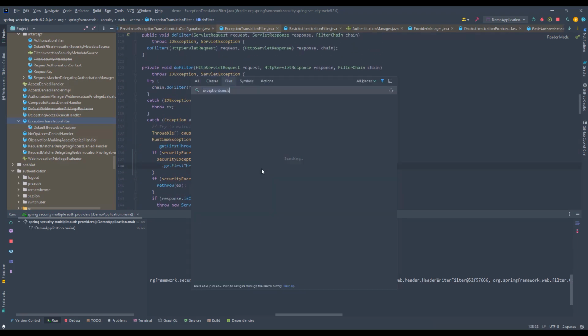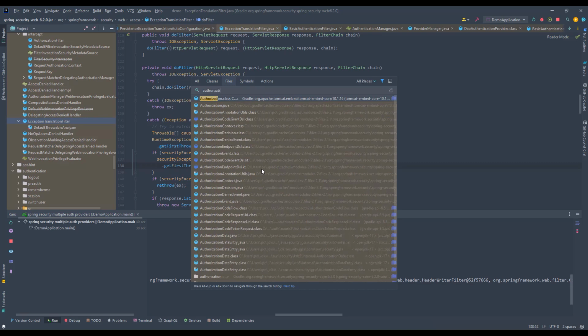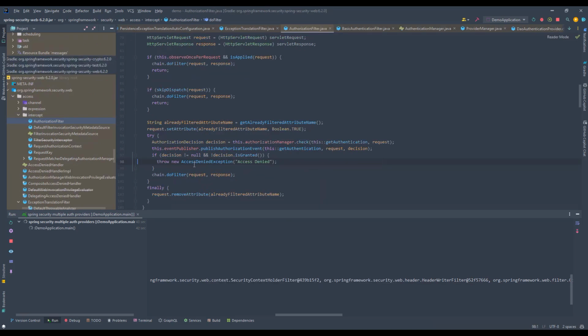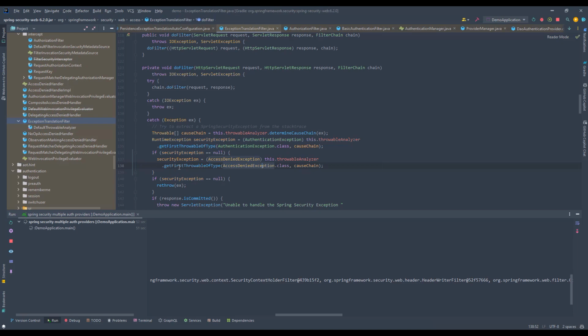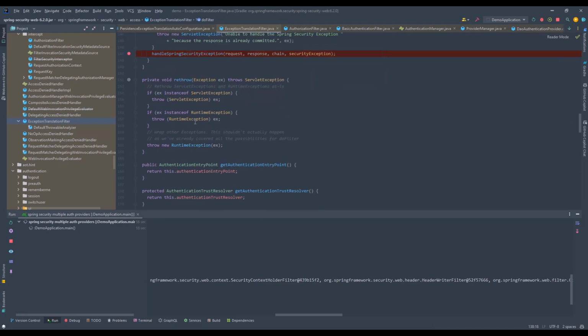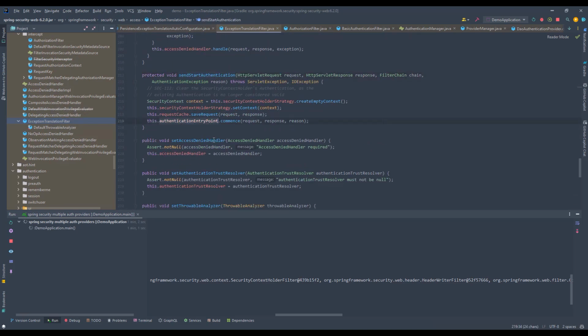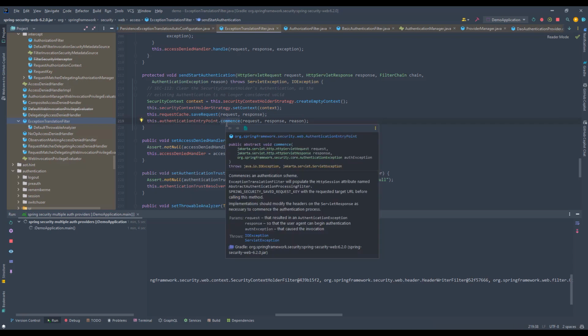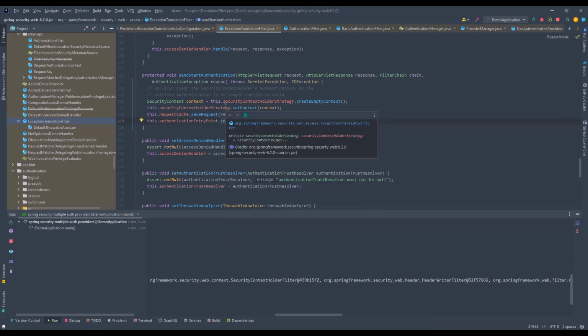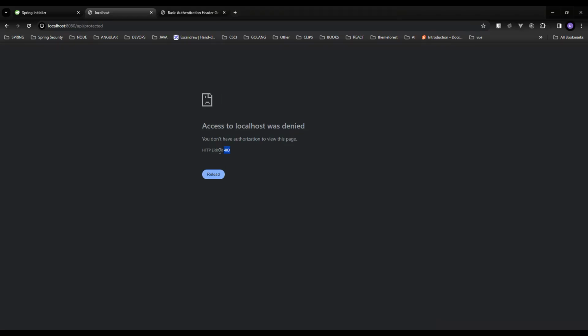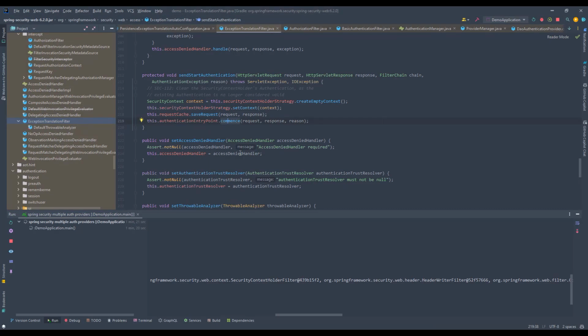So first, let's start from authorization filter. This is where the filter decided that we cannot access this endpoint. It threw the exception, and then the exception was handled here inside this filter, which is in the end, you will see, going to use the authentication entry point and invoke the commands. And the default entry point is going to be HTTP 403 authentication entry point, which is doing exactly what you saw in the browser. It just returns us this response with 403 status code.